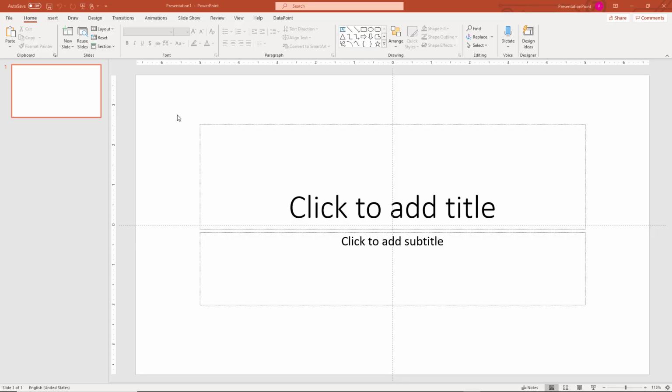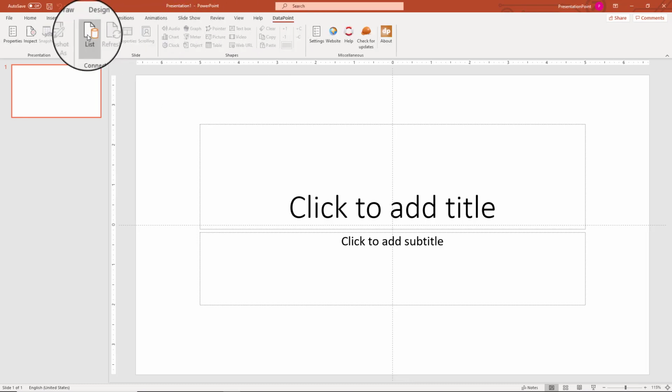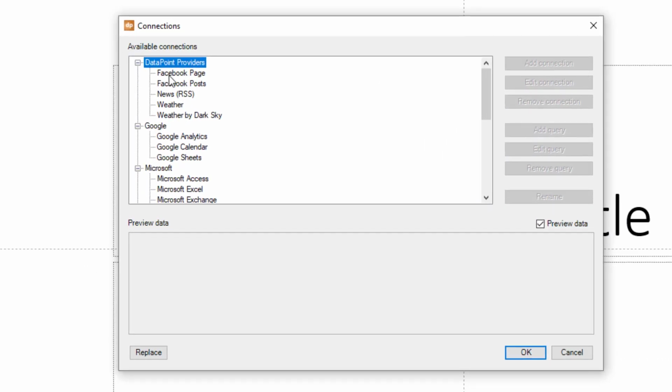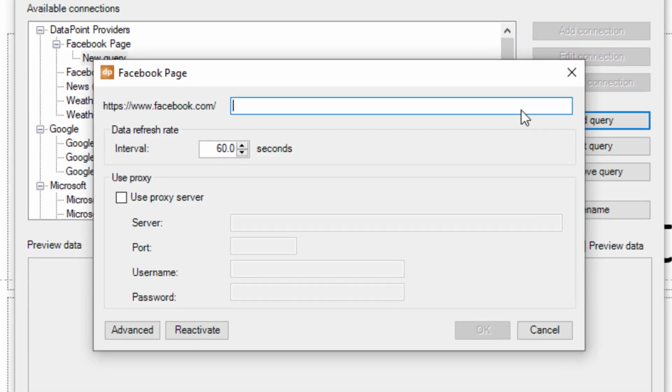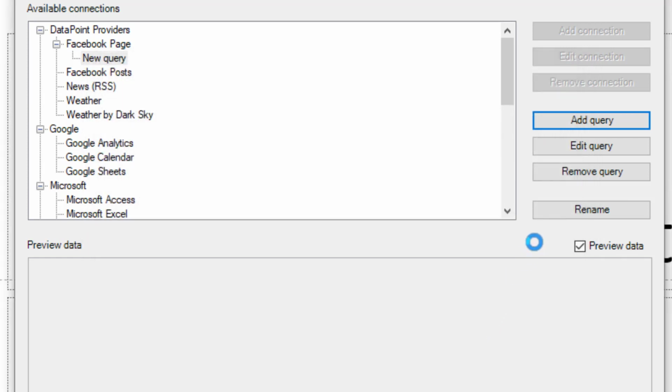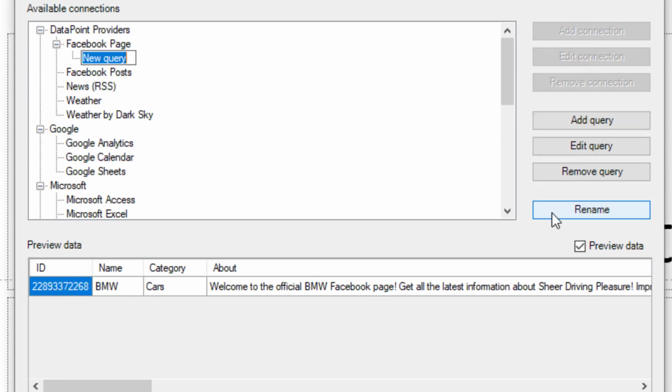With our DataPoint plugin for PowerPoint, you can show Facebook general page information in real time. Click to open DataPoint, then the list button of the connections, select the Facebook page data provider and click the Add query. Set the name of the page that you want to monitor, BMW, click OK. Give it a proper name.